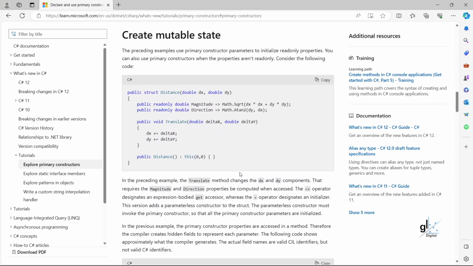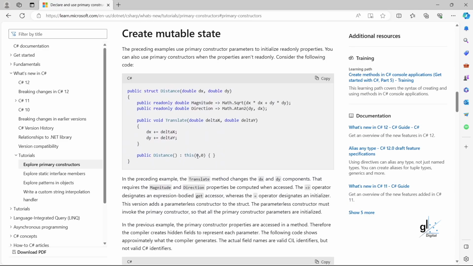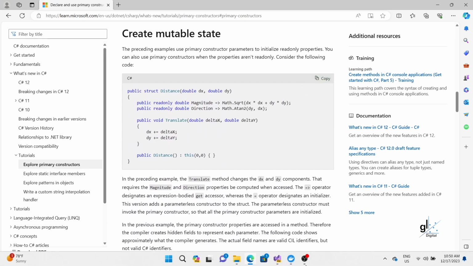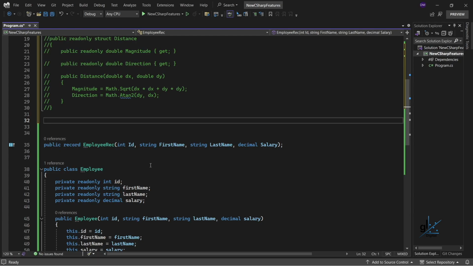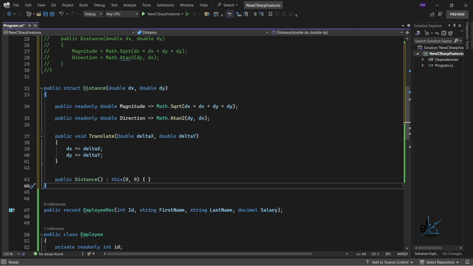In this example, the translate method changes the dx and dy components. That requires the magnitude and direction properties be computed when accessed. This version adds a parameterless constructor to the struct. The parameterless constructor must invoke the primary constructor, so that all the primary constructor parameters are initialized.